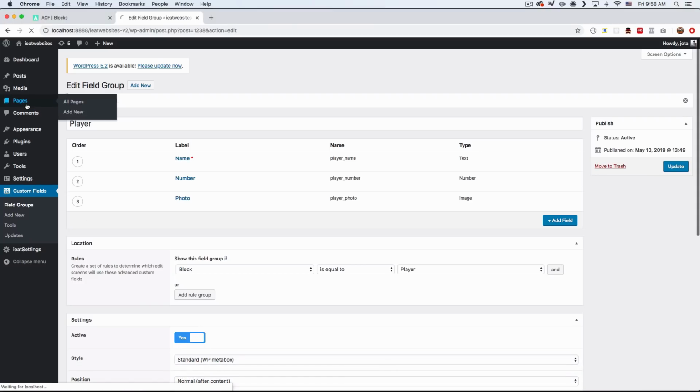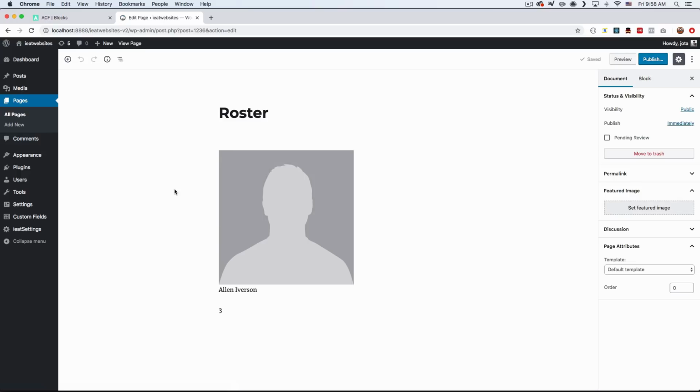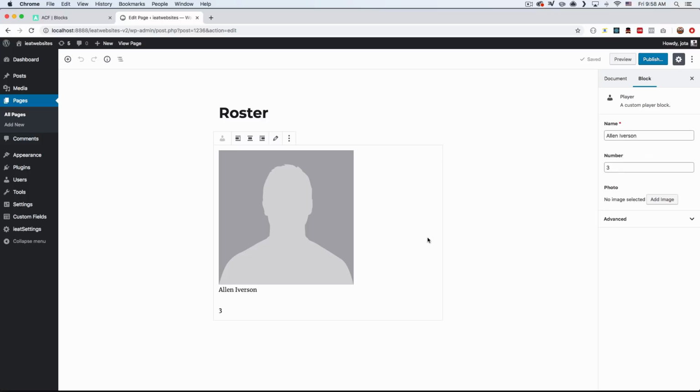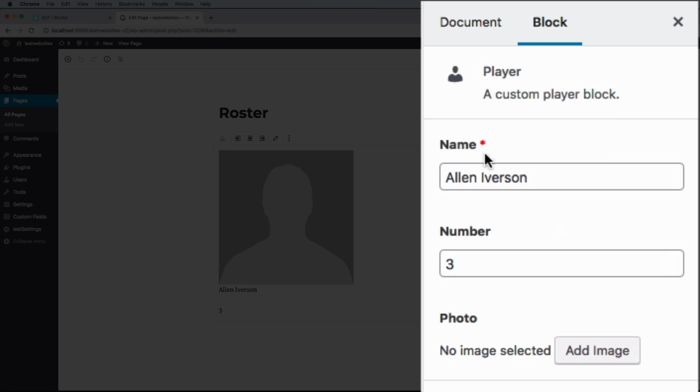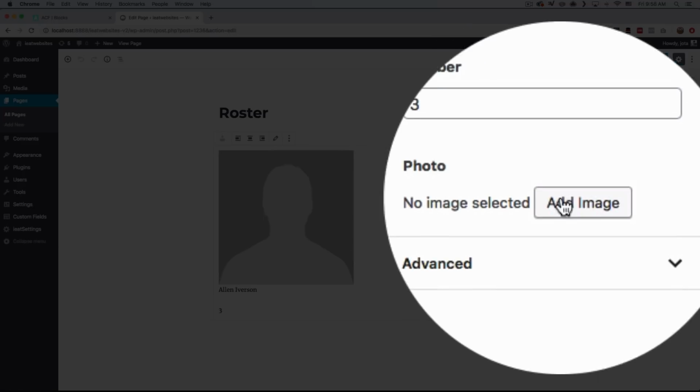Let's go back to the page and let's see if the photo works. There you go. So now if you click this block, we have name, number, photo, and there's a button to actually add whatever image you want. So this is a placeholder. This is the URL that I added if the photo was not defined. So I'm going to change it. Let's add image.